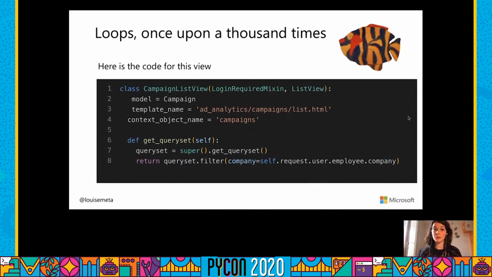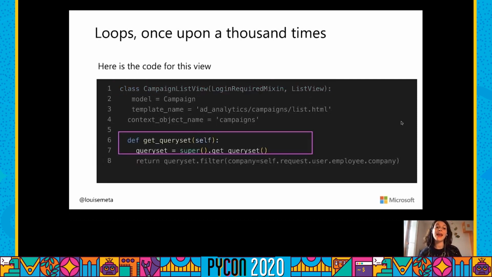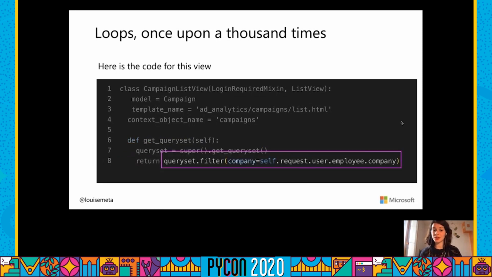So I have a campaign list view. It's a generic list view in Django, and it's login required, obviously, because only employees should see the campaigns. And I have a query set here that I'm overriding for the model Campaign. And I am filtering the query set on the company of the logged in employee. So here I have company equals self.request.user.employee.company.